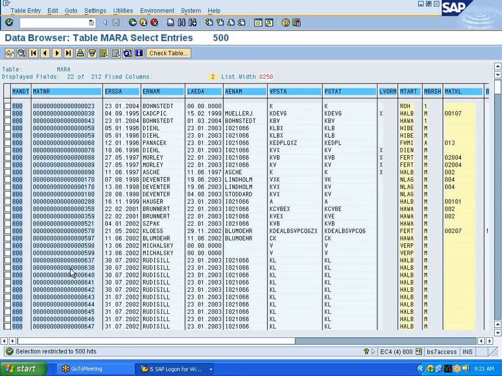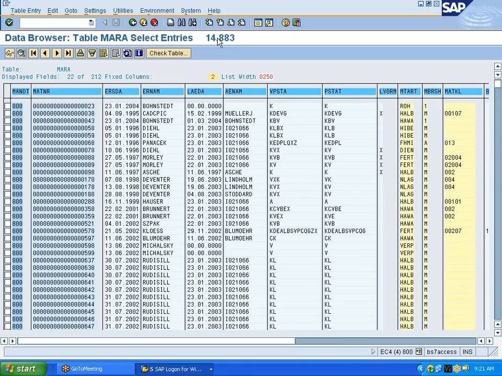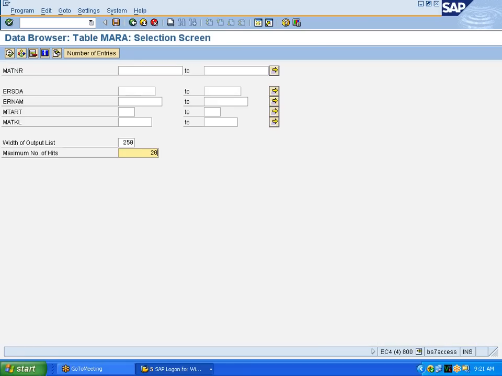Okay, maximum number of hits means in your database table there may be some thousands of records, out of which I will show you these many only. If you want more, you change the maximum number of hits. Why? Because if more and more data it's selecting from the database table, performance will reduce. So to improve the performance, they are putting some maximum number of hits. If you remove this maximum number of hits, it will give the total number of entries available. How many entries are available? 14,883 entries are available totally in Mara table.